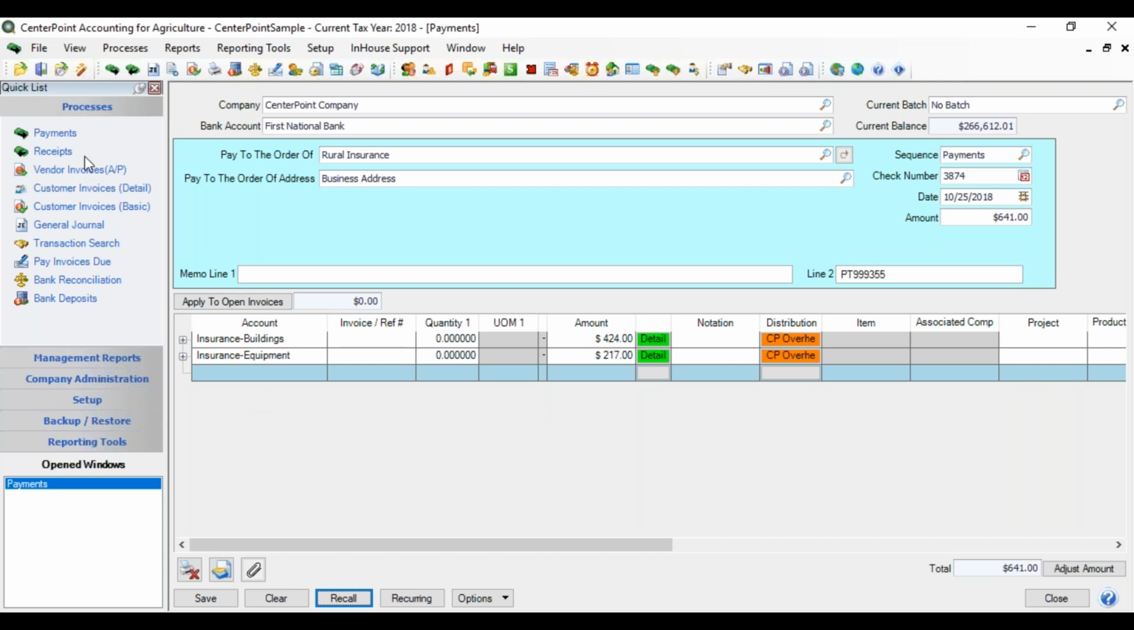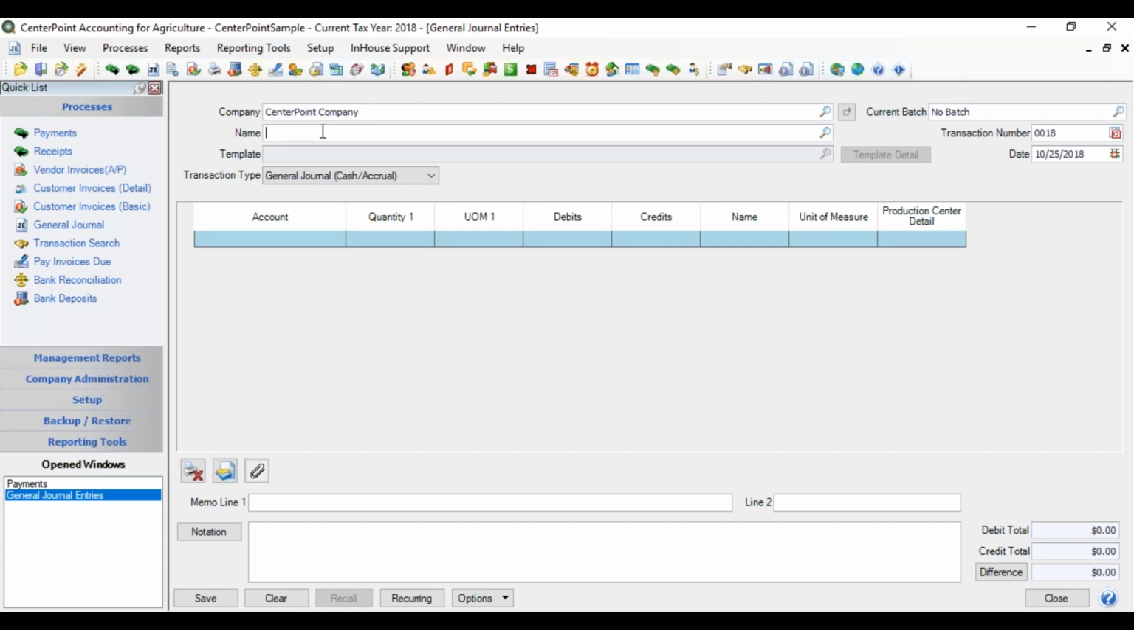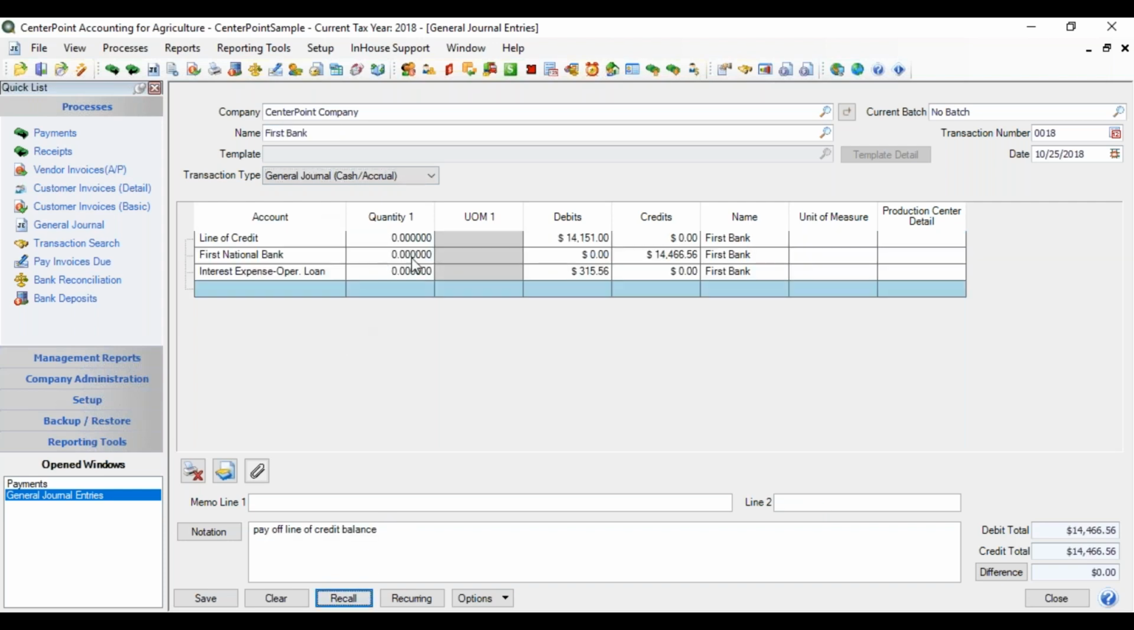And again, Recall can be used with any of these different entry screens, including General Journal. If I go to General Journal, let's pick the same name, Rural Insurance, and click Recall, and it didn't bring back anything because I've never used Rural Insurance in a General Journal. But if I pick a name that I have used in a General Journal and click Recall, it brought back the transaction that I've done with First Bank and this company in a General Journal.